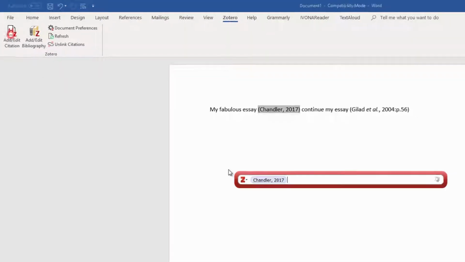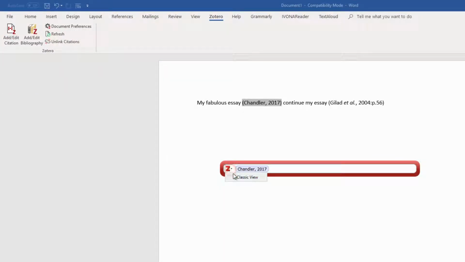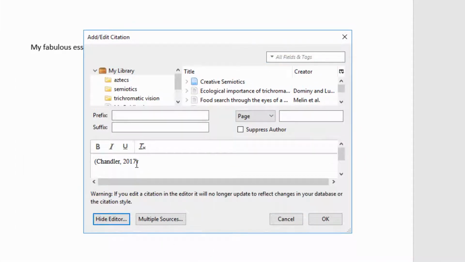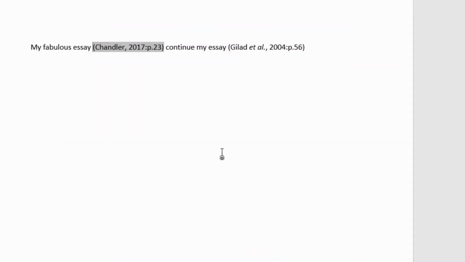So if I click on that, and then if I click here and go down to Classic View, we can go into the editor and we can change that to whatever we want, or we could add a page number in here and that would add that automatically. And if I click on OK, that will modify that citation.